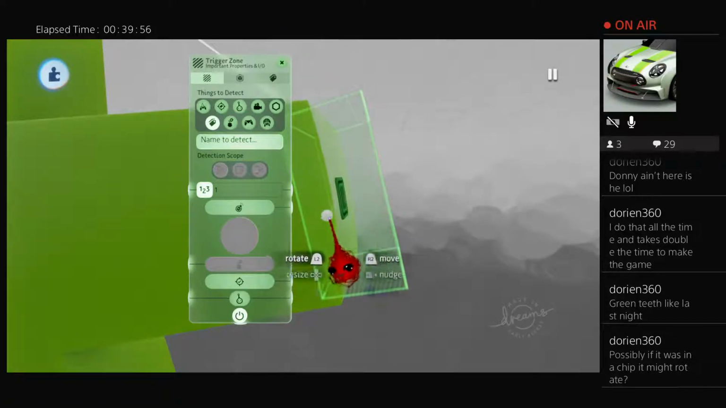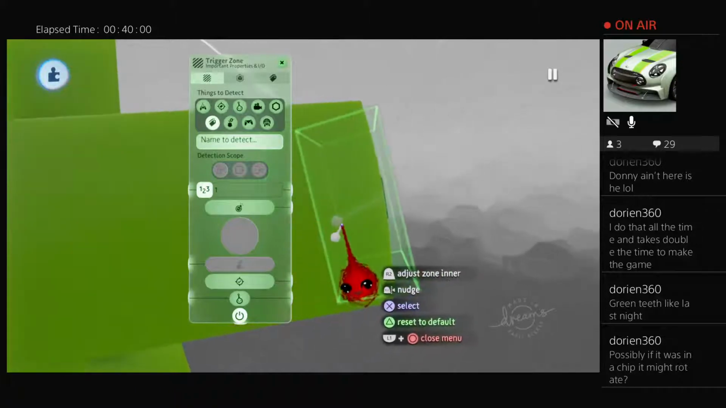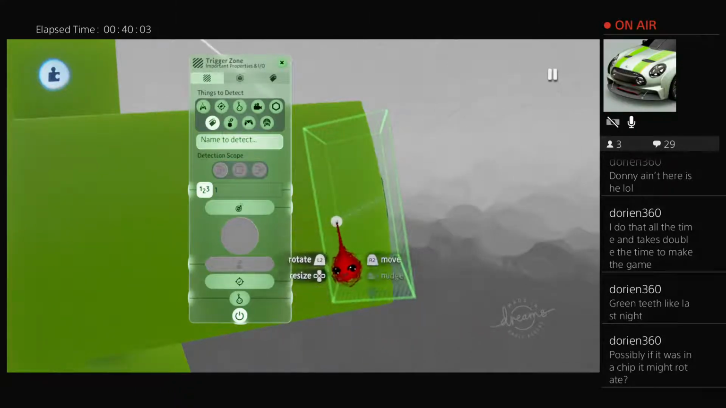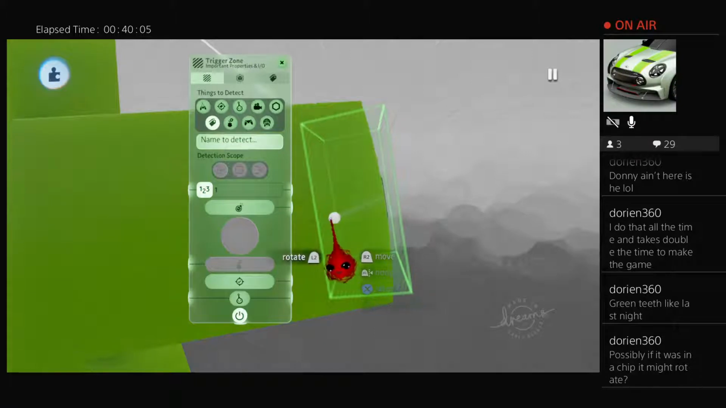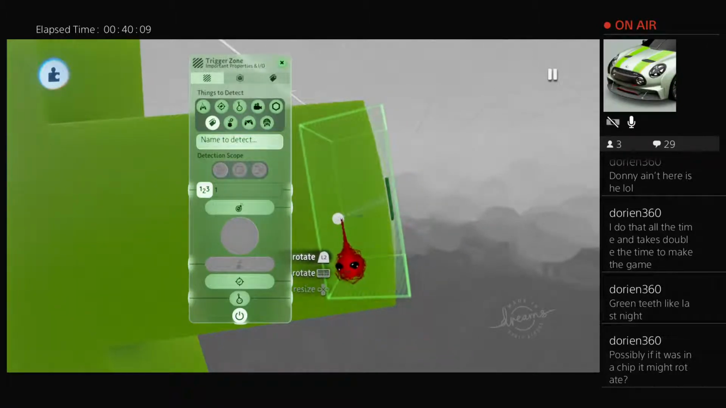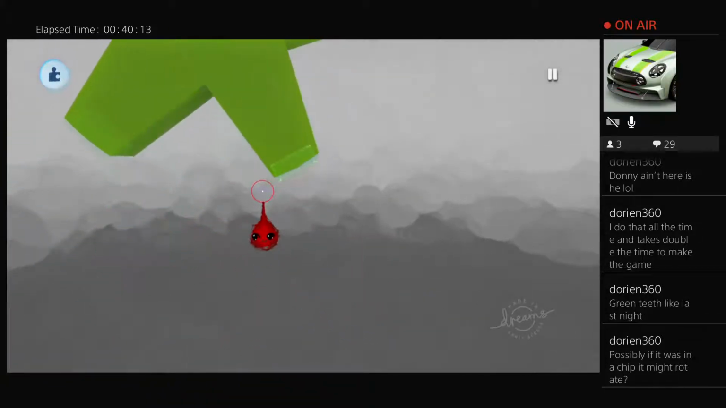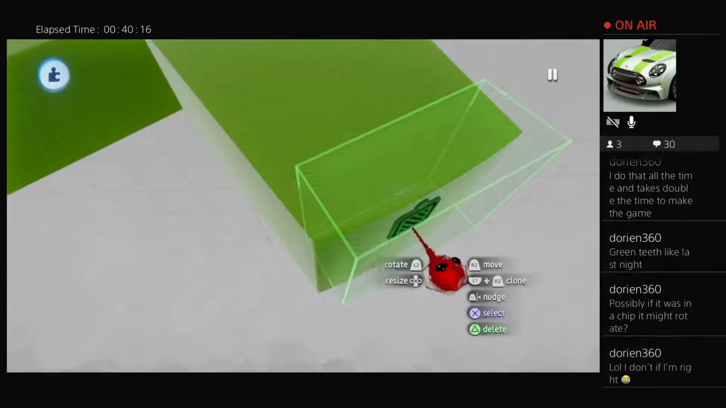So, bring that into the tooth. That goes into the tooth, but only a little tiny bit poking out. That sits just there. So as long as you get it on the tooth, then you're all gravy. Right. Oh, that's a big ass trigger zone in the way there.